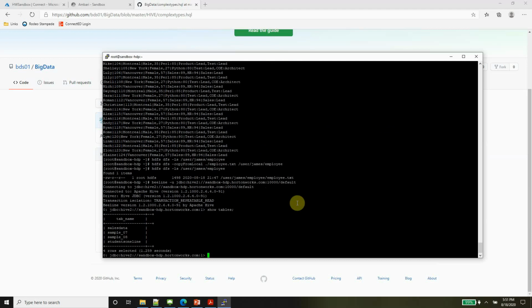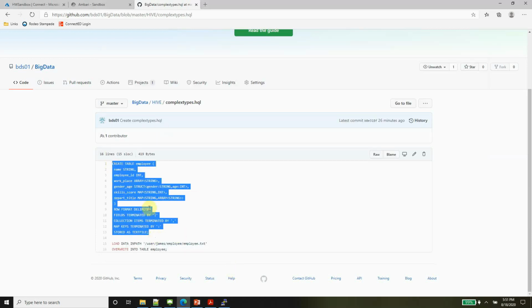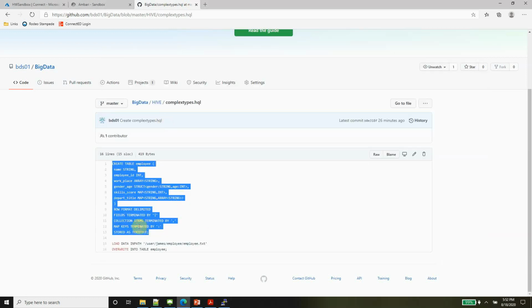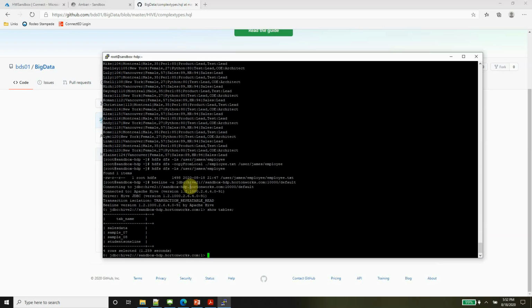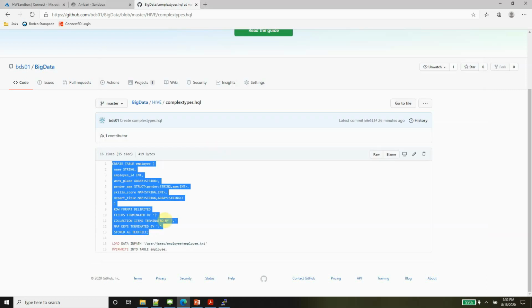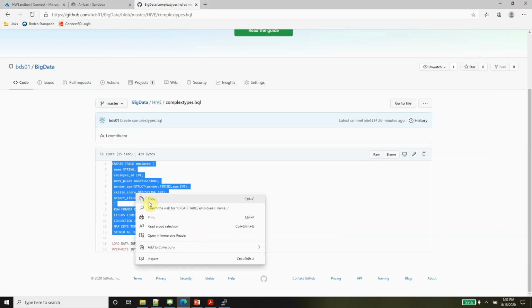So the first step is to create the table. Let's copy this code, and here you can see the fields are terminated by the pipe value. This is an individual field, and they are all separated by these pipe values. The collection items are separated by commas, and map keys are terminated by the colon. As you can see, the map keys are terminated by colon, and collections are separated by commas. Alright, so let's copy the table script.